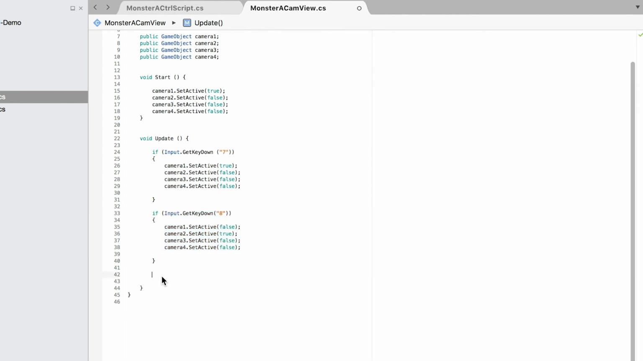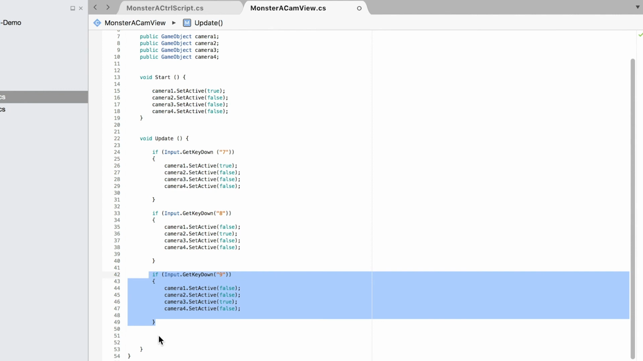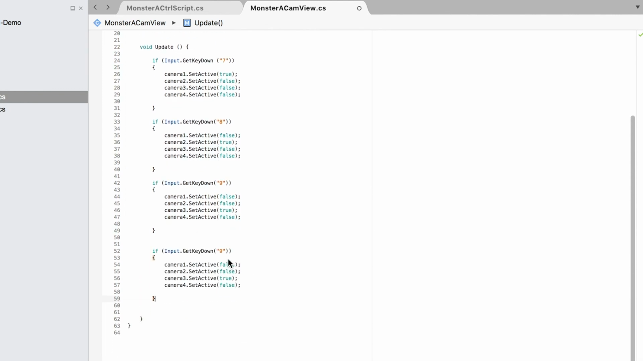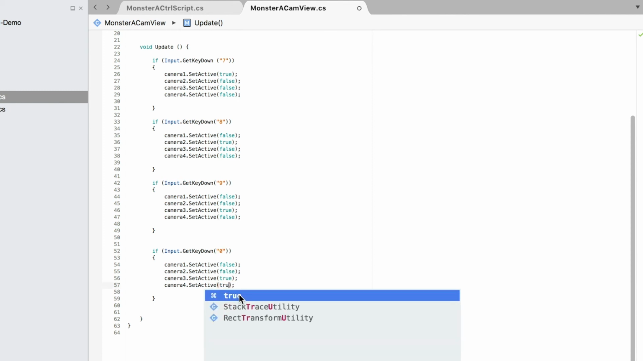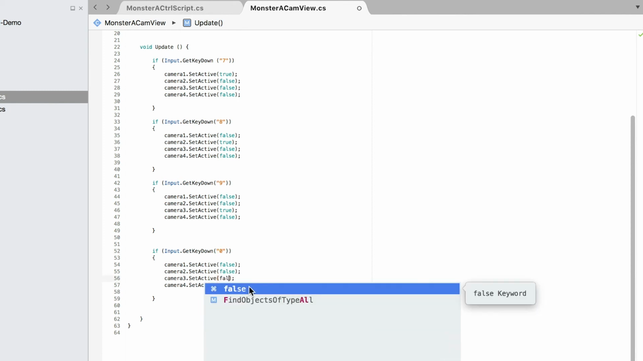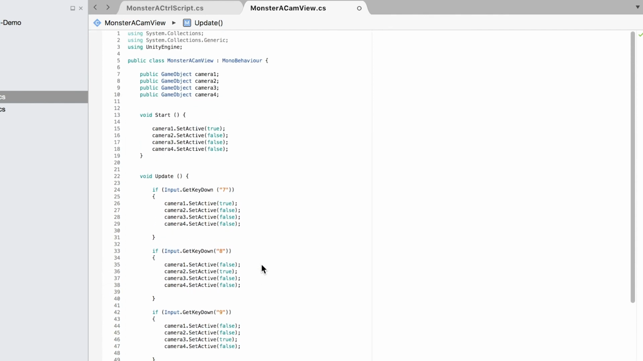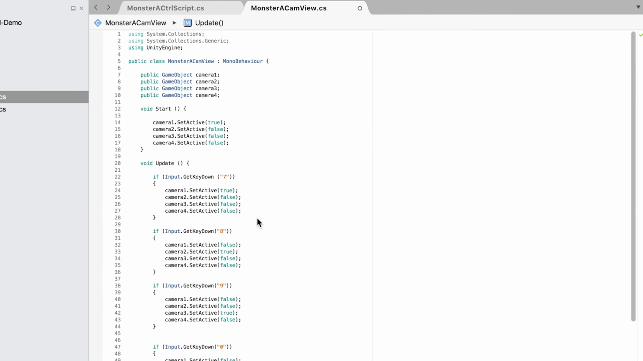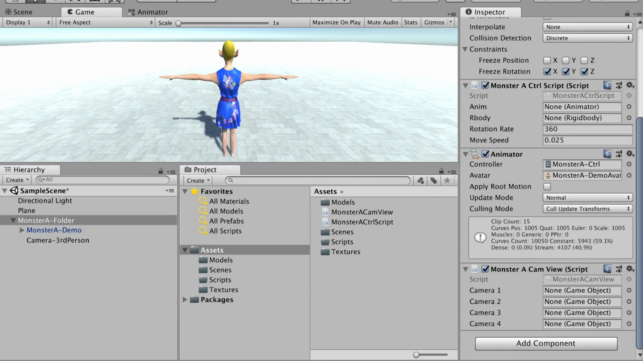And then if you press 9, the third camera will be true and the second will be false. And then the 0 key is for the fourth camera. So the fourth camera will be true and the third one will be false. Alright, so this is the whole code. Save the code. Now you can see that we have 4 cameras here.